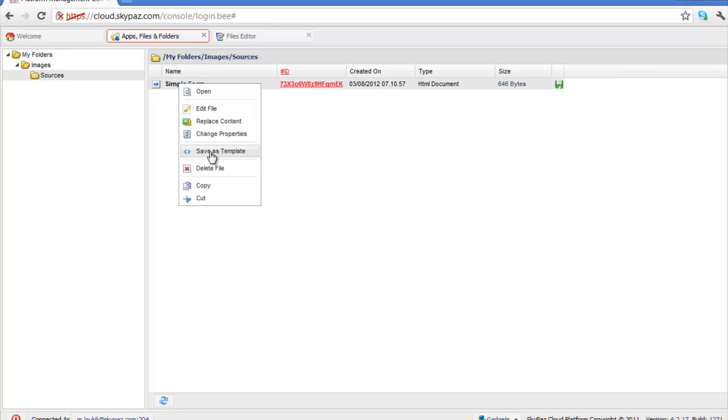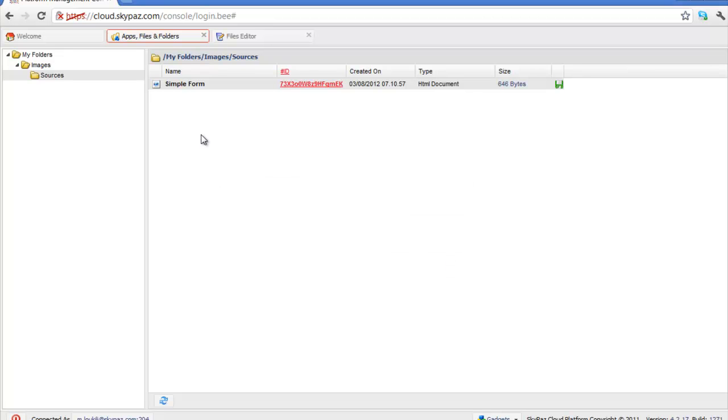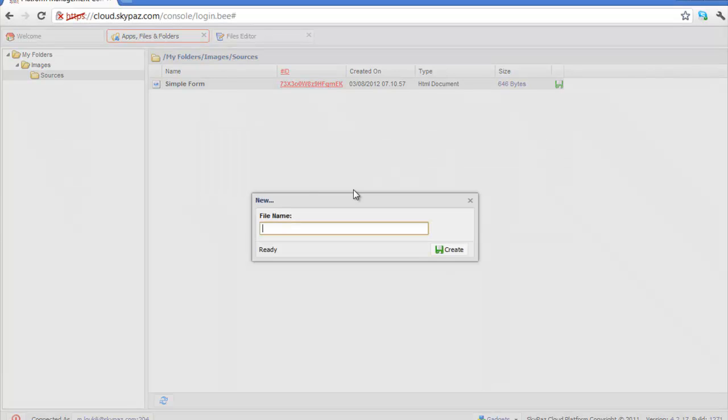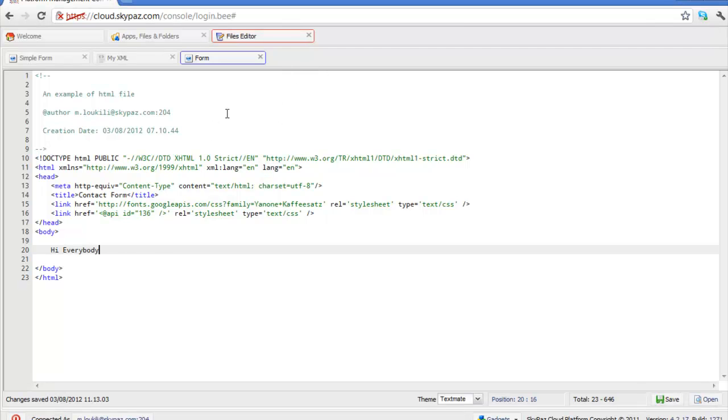Here I can save this form, for example, as a template. So for example, the name of the template is index. So all of my index. And here I can create a file, for example, form.index, and this will generate a form with the content of the file I created, and I can hit OK.